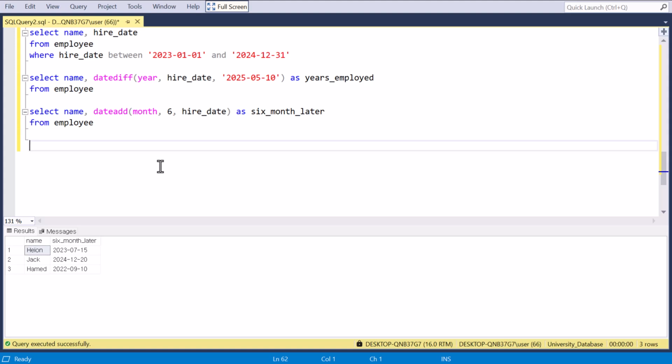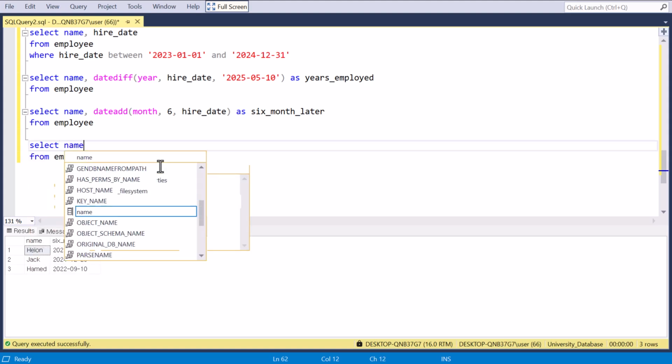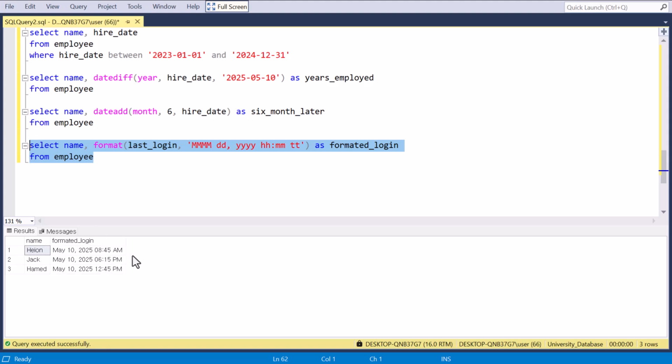The next example, I want to display last login in a custom format, right? So select from employee. In here, select name, FORMAT. I want to go for a specific format. What do I want? Last login, right? And what is my desired format? Month in 4 letters, day, then year, then hour, then minutes, and TT as AM or PM. Then as formatted login from employee. So let's run it. You can see here last login in a specific format.